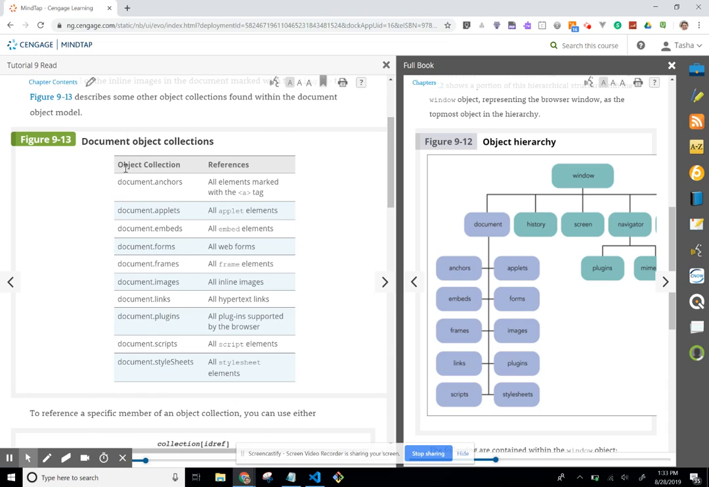So, document object collections. There's the object collection and what it does, references. So, document anchors. Again, the window, we don't have to state it because it's a given. We just say document.anchors. It says all elements marked with an A tag. Then there's applets, and then there's the rest of them that you can see. Okay, and so let's go down a little bit more.